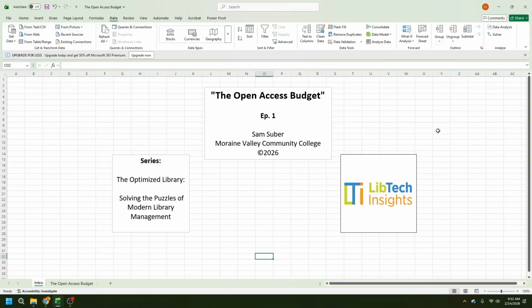In this series, we're going to look at the toughest logistical challenges libraries face, from staffing to collection development, and solve them using a powerful, often overlooked tool, Excel Solver. It's important to note that Solver is a standard built-in part of Excel. You likely already have it installed and ready to go. Essentially, it's an optimization engine that finds the best possible solution to a problem by balancing your specific goals against the real world constraints that you face.